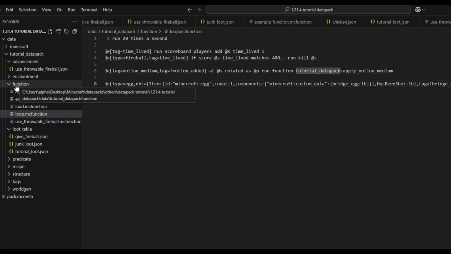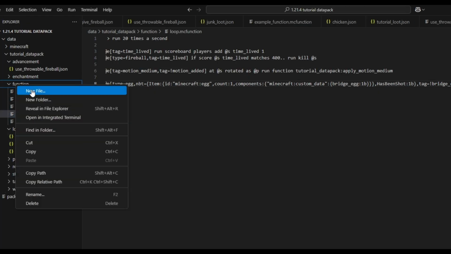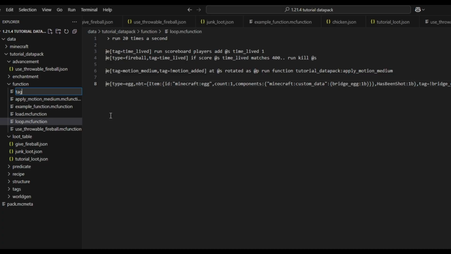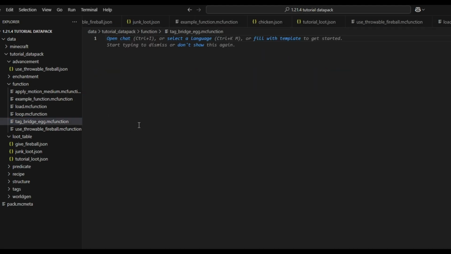So we want to go to function, right click for a new file. Here will be our tag_bridge_egg.mcfunction. And inside this brand new file here, all we want to do is to add 2 tags. The first one is to tag add bridge_egg.